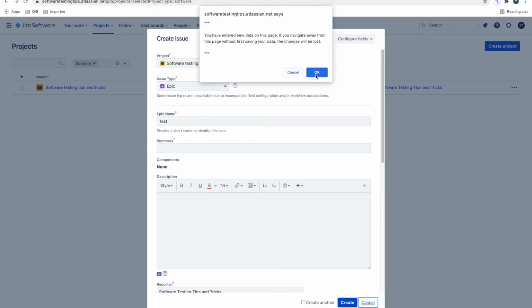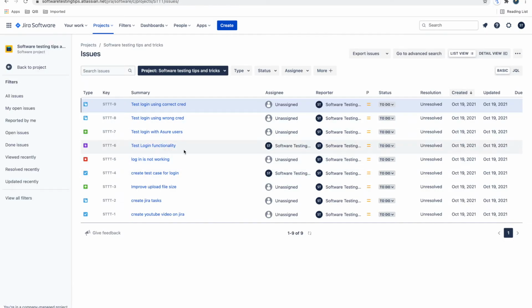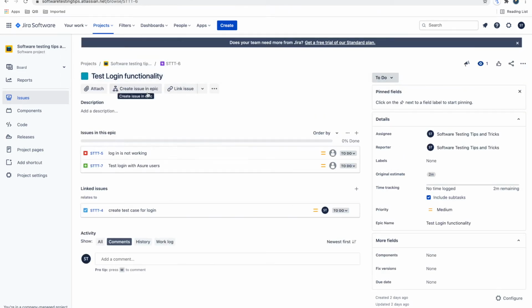So let's go to our project. Here you can find this is my epic, test login functionality. So this is one epic created. Inside this, some tasks and bugs are there.